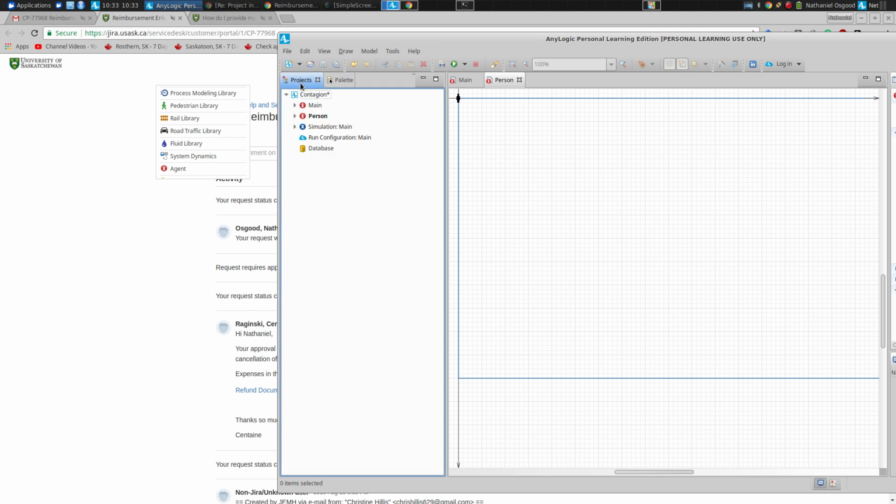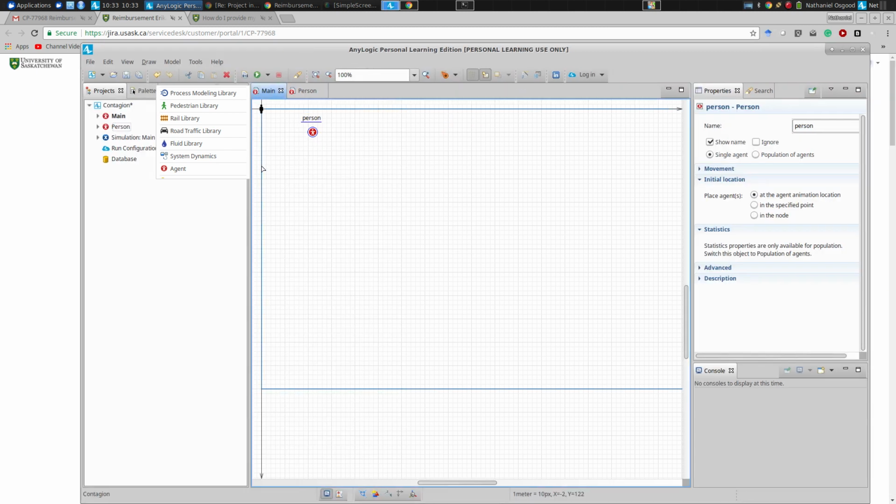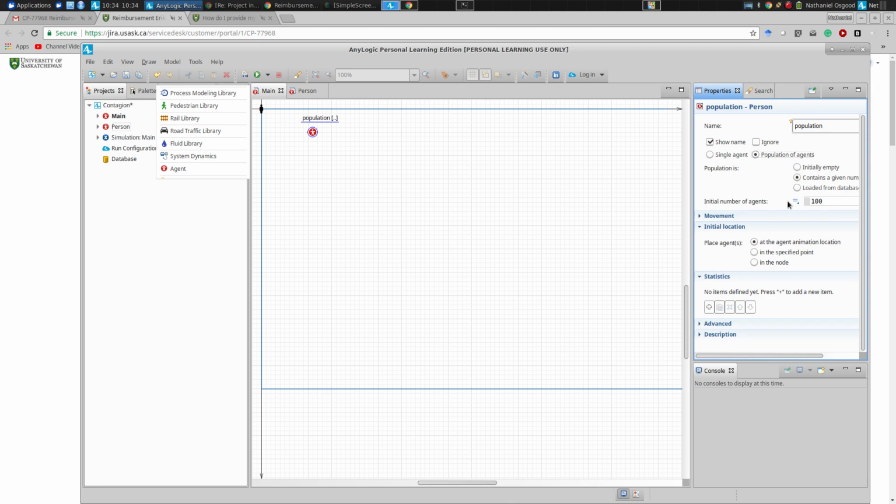Yeah, we go to main, and what do we do for main? Make sure main is shown here on the canvas. We drag from person over to main. That's right. And we're going to say here, this is population. And is that a population? If I just call it population, is it truly a population? No, we have to say it's a population of agents.